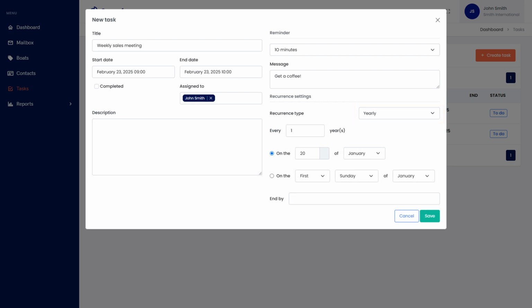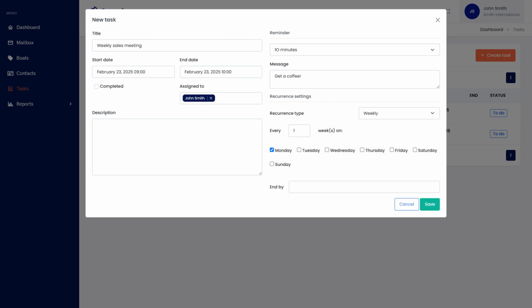In this example, we're creating a task to recur every 1 week on Mondays. Enter a date in the End By field to stop the recurrence by that date. If you want the task to recur indefinitely, leave this blank.